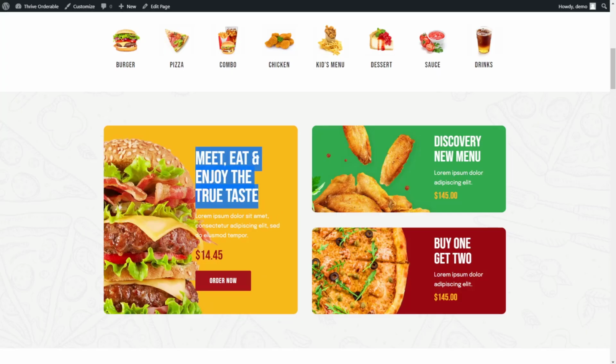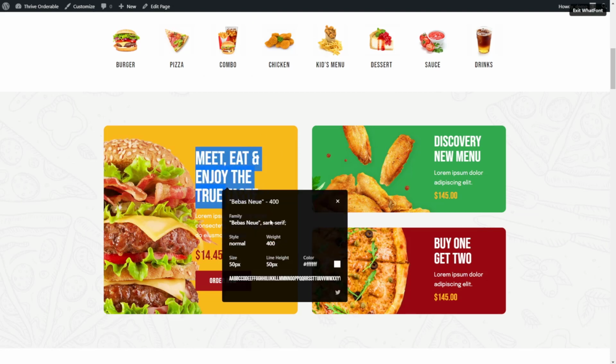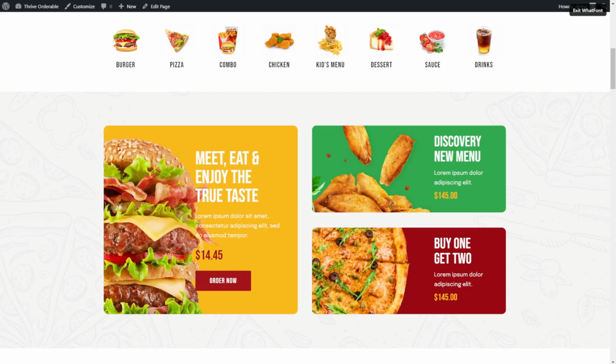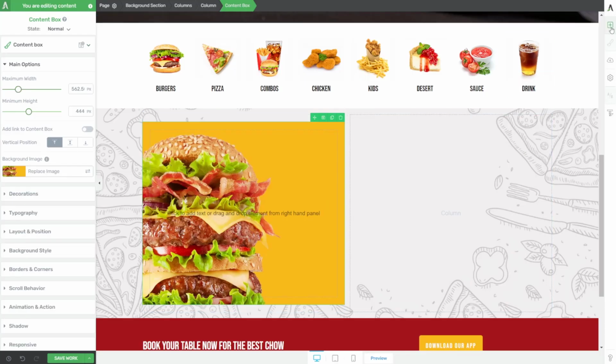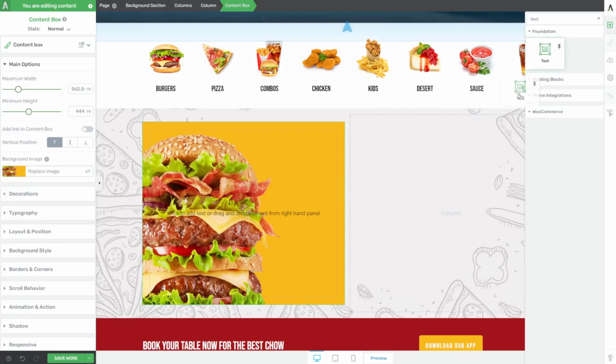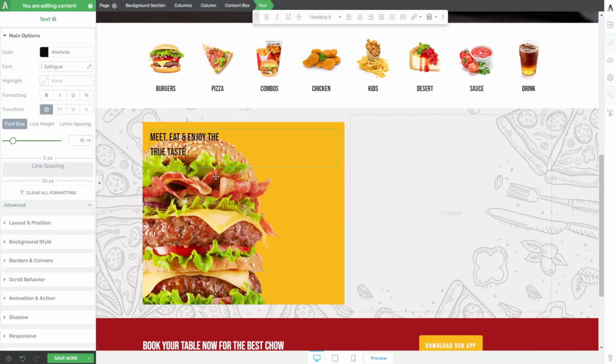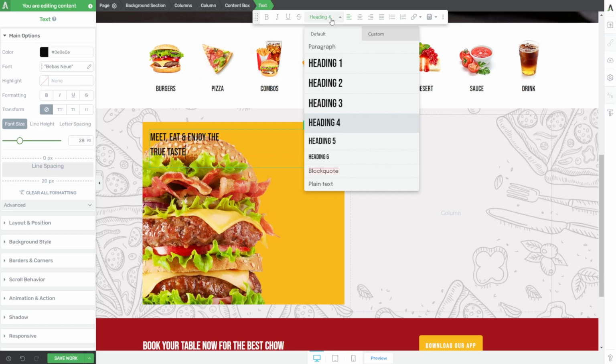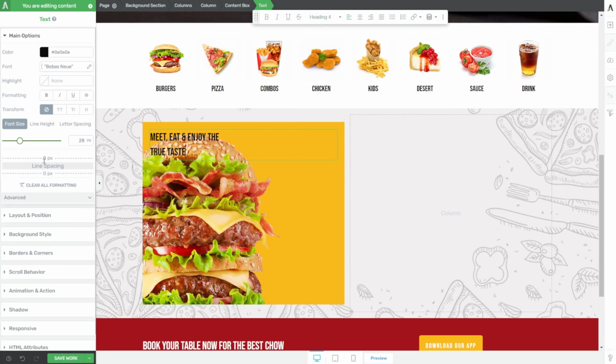So jumping back in here, we do have our headline. And if we come to our What Font extension for Chrome, we know it's that same font I can't pronounce. It's size 50. So let's add some text. Paste that in. Great. We'll make it size 50.